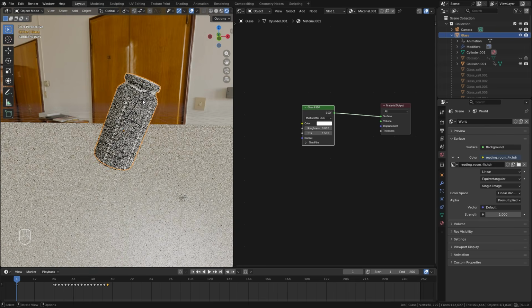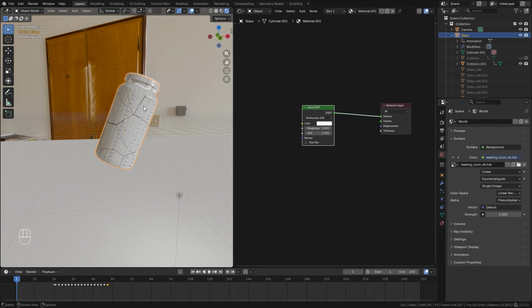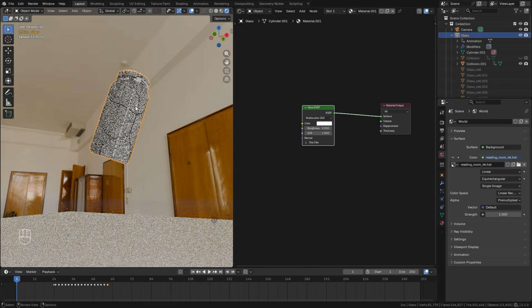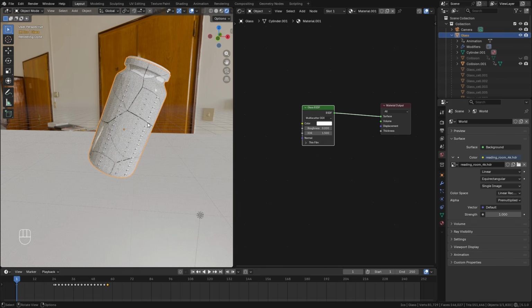And I am using Cycles for this animation. The glass just looks so much better in Cycles than it does in Eevee. So that's why we're going to be using Cycles for the final render. You can use Eevee if you would like to though.